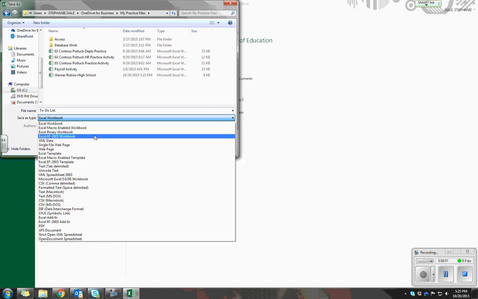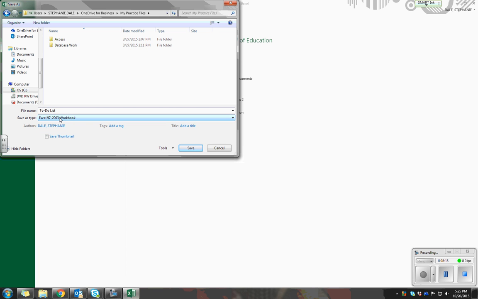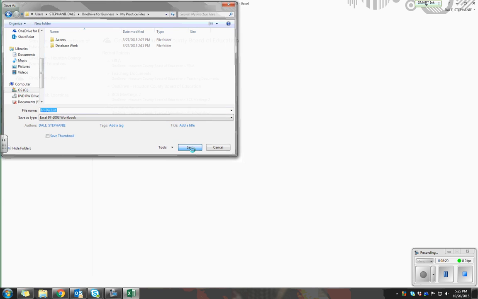We are still able to edit and make changes to our workbook using 2013, but this allows other users that have older versions of Excel to access this workbook as well. I'm going to select Excel 97 to 2003 workbook and simply click Save.